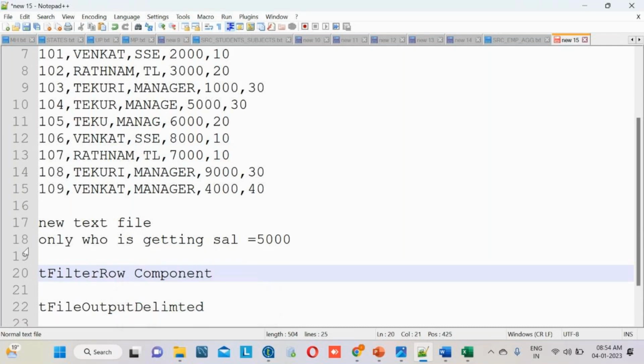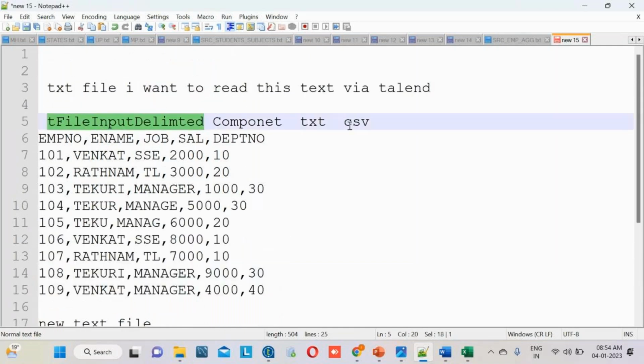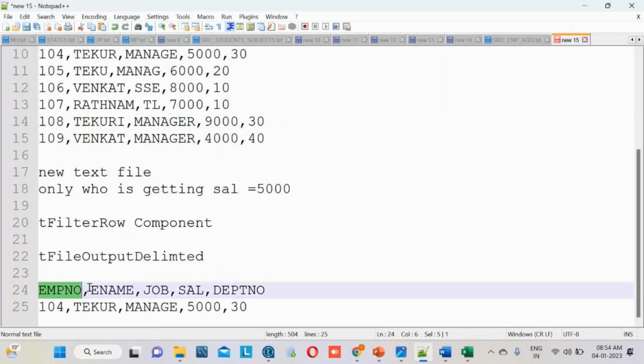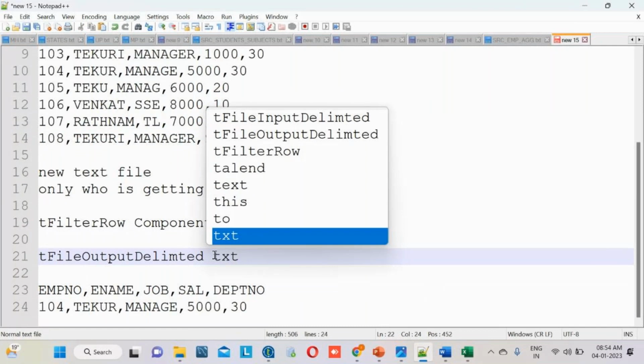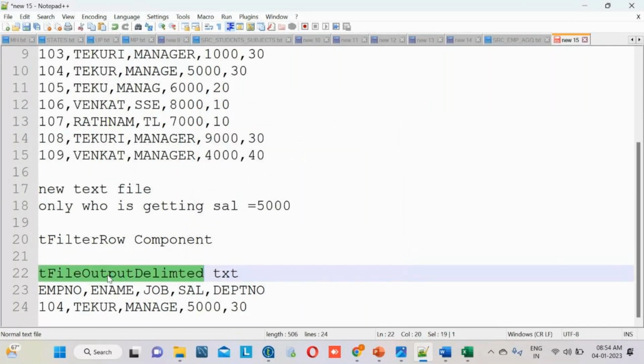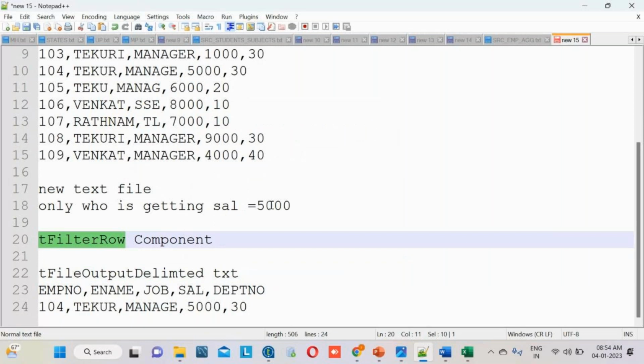I can write the some condition. So I want to read the text file means we have to use tFileInputDelimited. I want to generate one more text file means we have to use tFileOutputDelimited. Between, I want to write some condition means we have to use tFilterRow component. So we have to take the components and we have to define the properties.